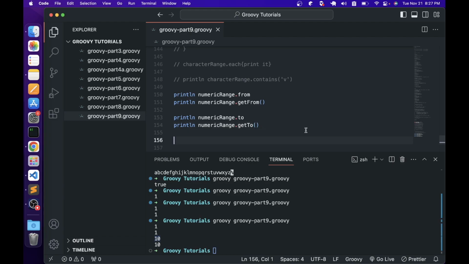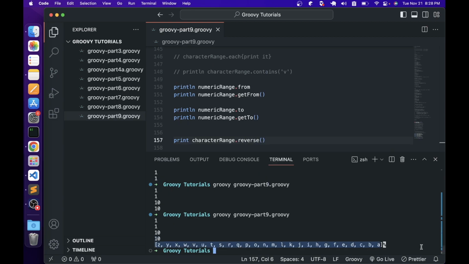For example, if you want to reverse the range, we have a method called reverse which will reverse the entire range. Let's try to print the alphabets in reverse range. We stored that alphabet range in character range. So let's try to run character range dot reverse. Now we have all the alphabets printed in reverse.